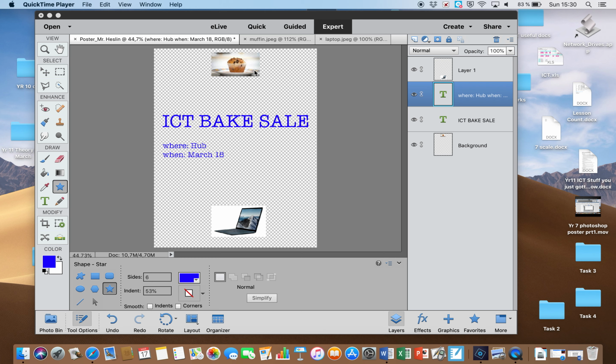Okay, so I've got my images here of a laptop and a muffin. I've got my text in here for my poster. Once again, if you guys want to import other images, that's fine. Just have two here to show you how to do it. If you want to change the font to a different type of font or color, that's fine too.